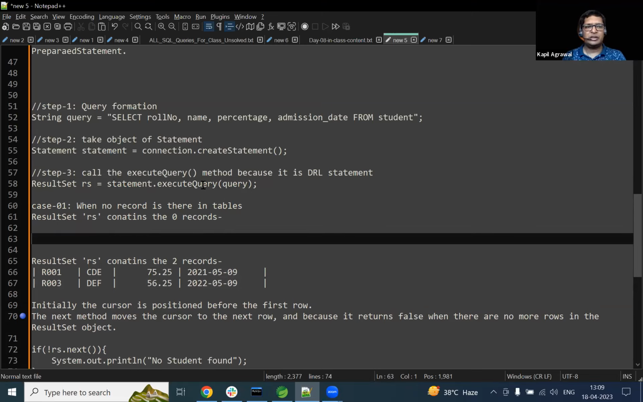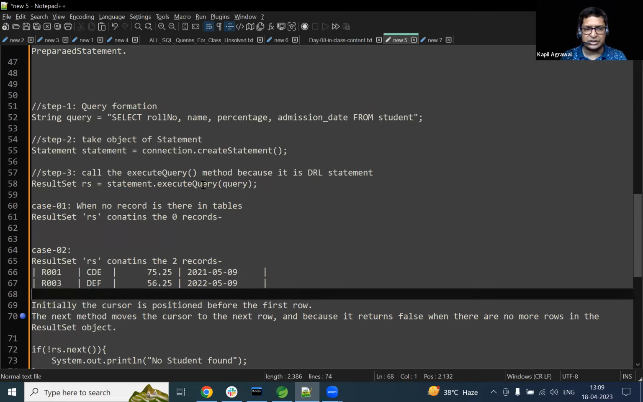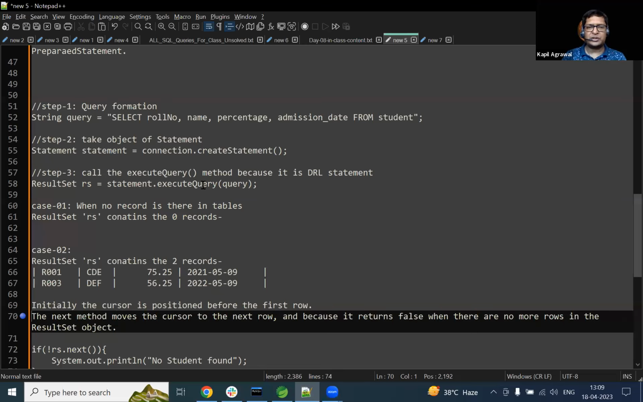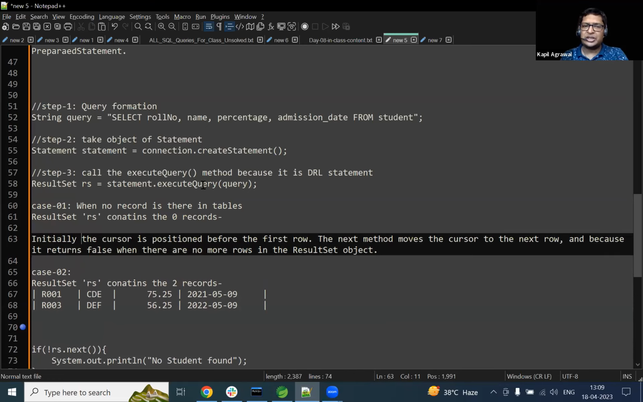In case number 1, can I say that the result set actually contains 0 records? Okay, now read this line. The quoted line says one thing: initially, the cursor is positioned before the first row. The next method moves the cursor to the next row, and it returns false when there are no more rows available in the result set object.